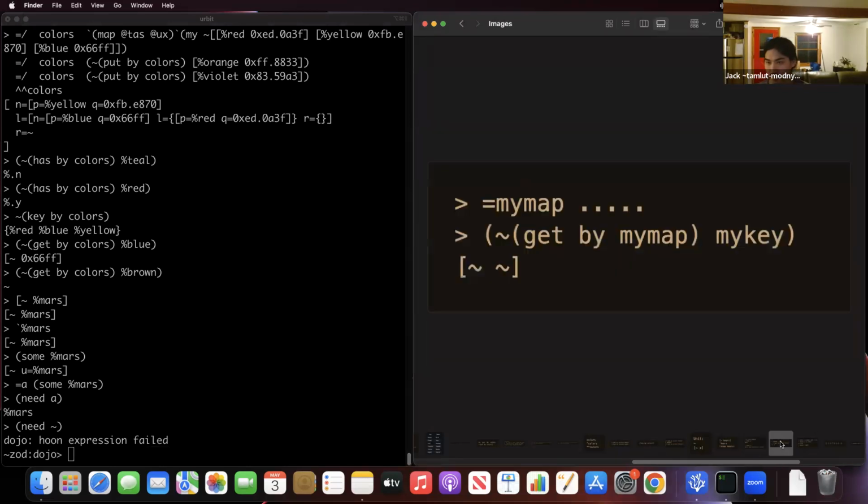All right, so I have a challenge question for everyone. Suppose I defined my map and I had some code here, just defined a map, right? And then I ran get by my map with some key, and it gave me back this. What does this mean? What does it mean that I got this?